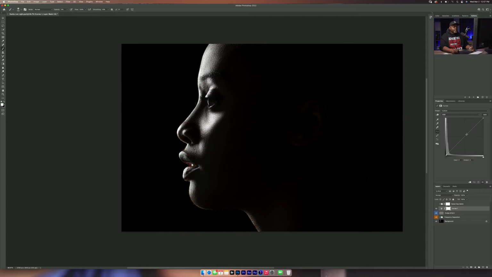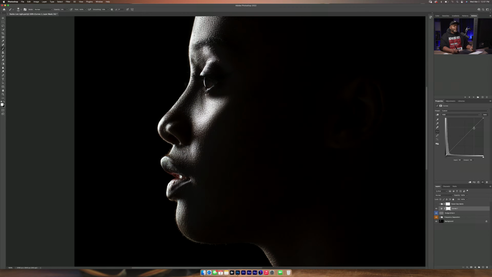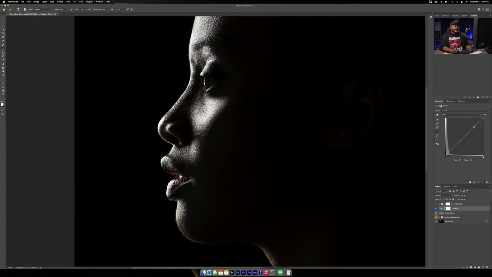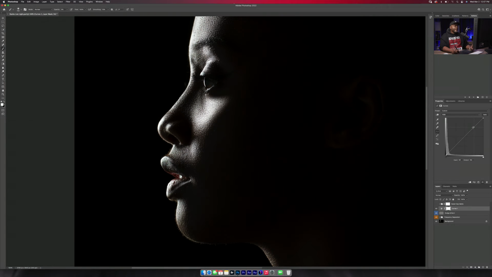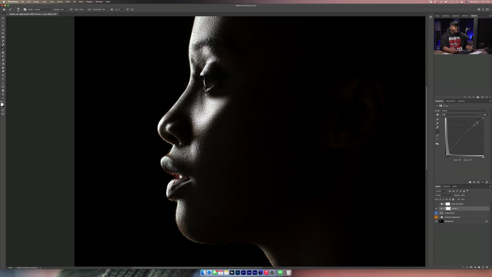So I'm going to make a selection right here. Okay, and then I'm going to zoom in a little bit so that you can see that I just want to bring up the highlights. And the rule of thumb, for me, is that as I'm bringing up my highlights, I can still see the details in my subject's skin. Okay, so I'm going to bring it up just a hair, just like that. You can see that right there.